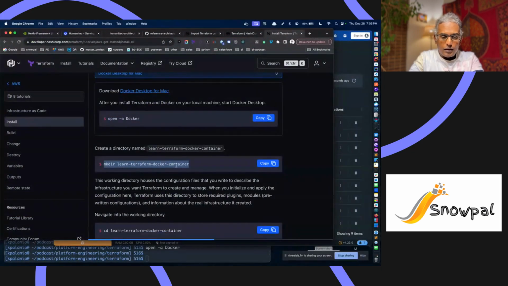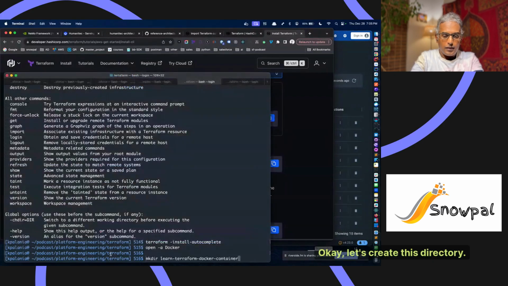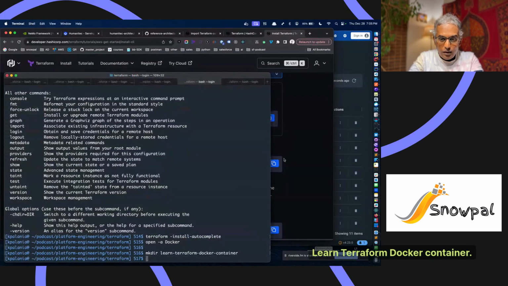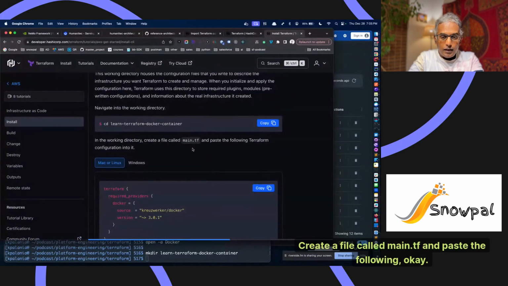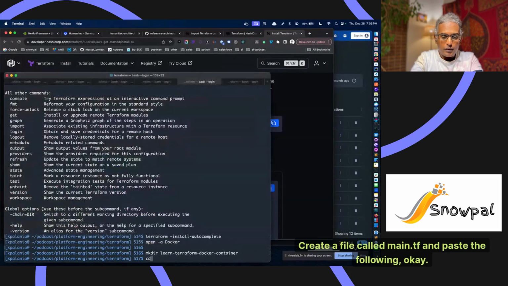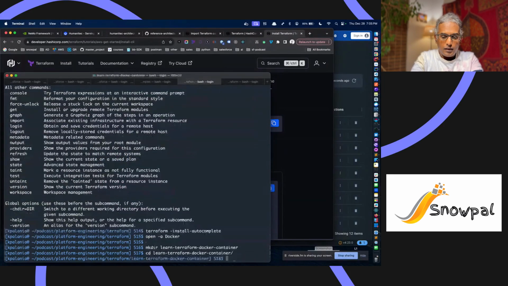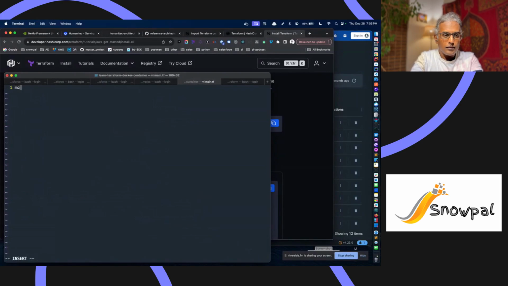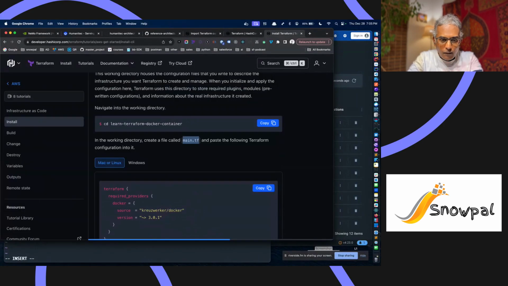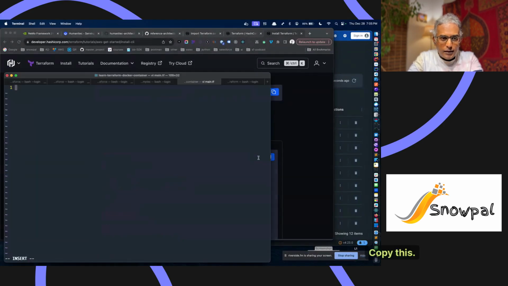Okay, let's create this directory, Learn Terraform Docker container, and cd to that. Create a file called main.tf, for Terraform, and paste the following. Okay. Copy this.